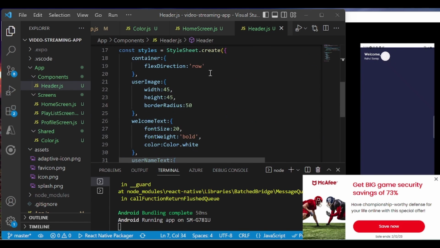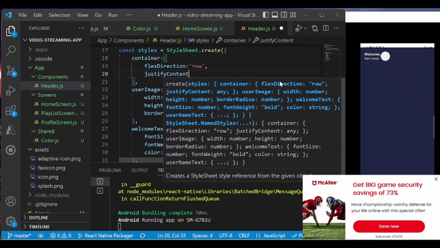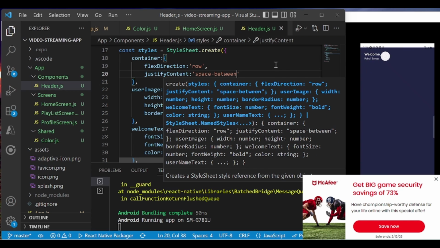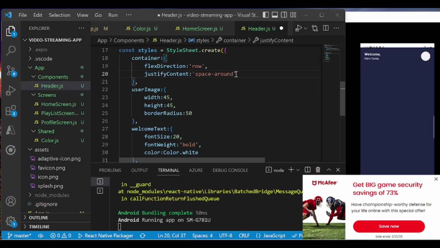we have another property of flex called justify content. So what does justify content do? We have multiple options, like flex end, flex start. We want space between. Space between means between two items, this one and this one. So if you write space between and save it, it will give the distance. If you write space around, it will give equal space around these two contents. But we want space between, so I will give it like this.